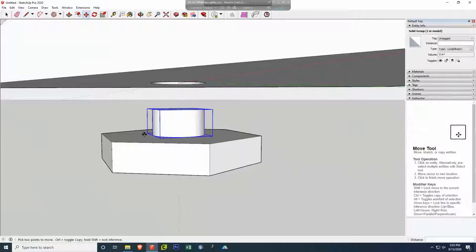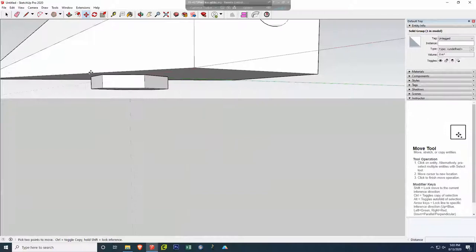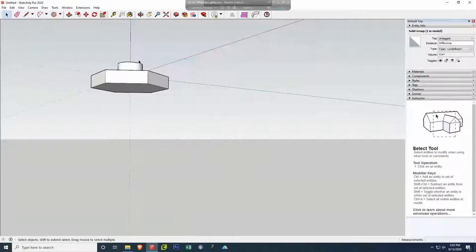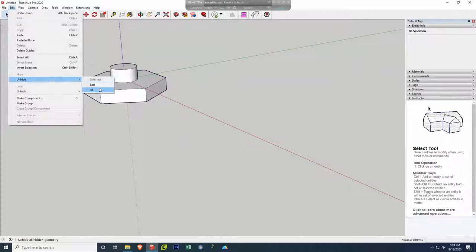If you didn't want to do that and move everything out of the way and then move it back, what you can do instead is you can just hide this piece. Right click, hide, and then you can grab these two, tools, solid, union. Great, now it's one. And then you can go edit, unhide, last or all, depending on if you have multiple things hidden and you want to see them all, then obviously you need to do all. And if you just want to unhide the very last thing you hid, you just do last.